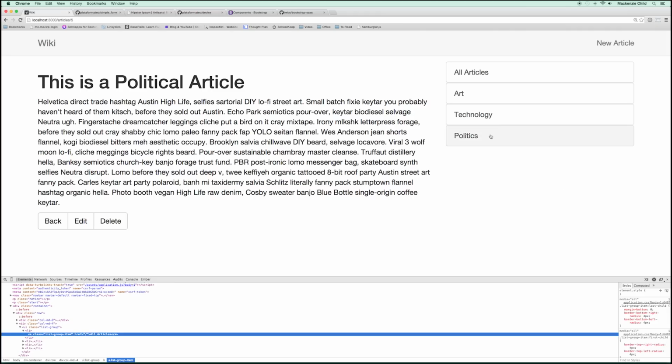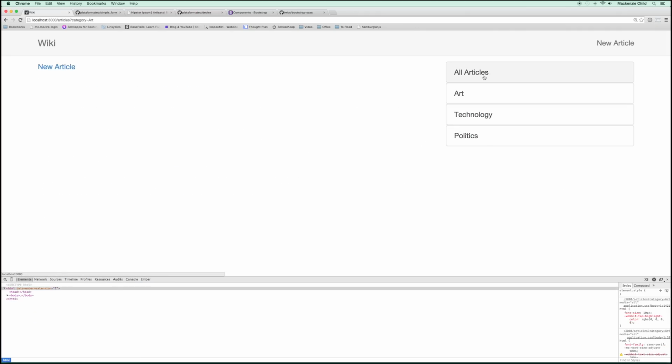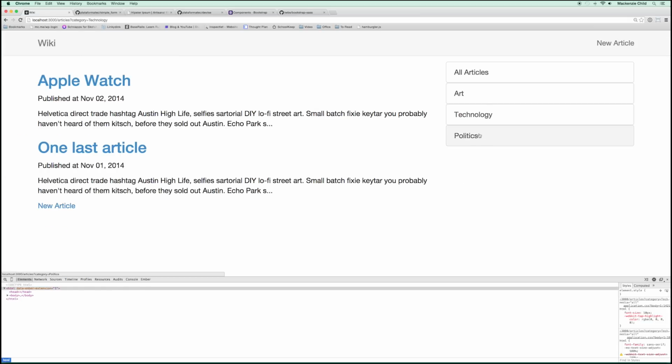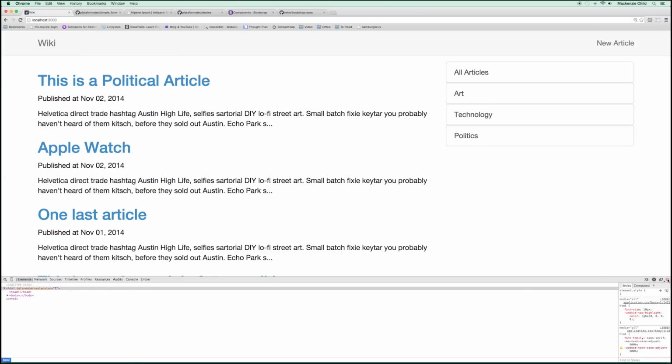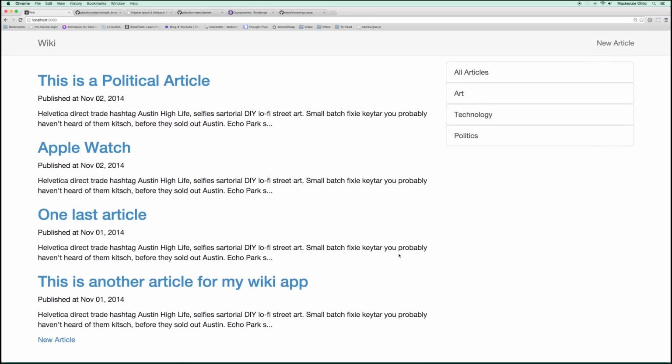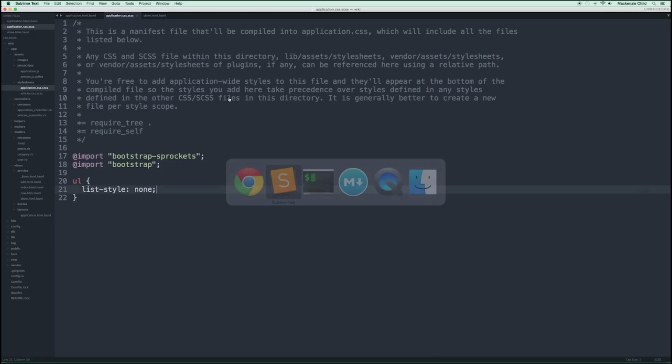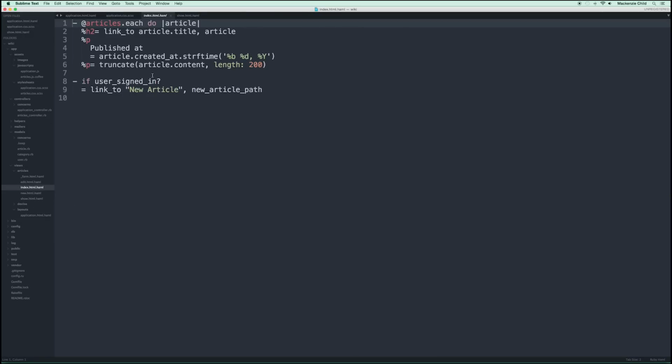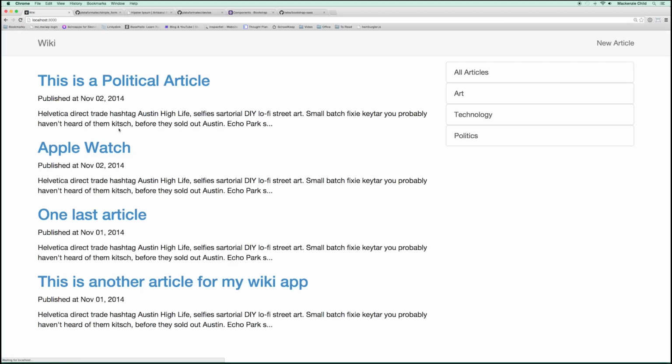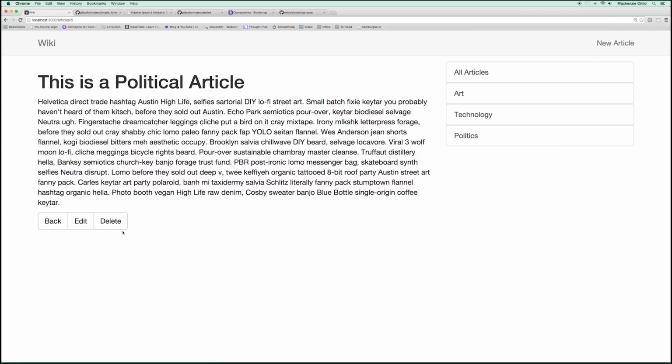All right, so this is pretty cool. There's no category in the art. So this looks pretty good. A few last things. Let's remove this from the index. So let's go to the index template and we'll remove the if user signed in. Refresh. There we go. I also want to add some things so this doesn't show up if the user is not signed in.